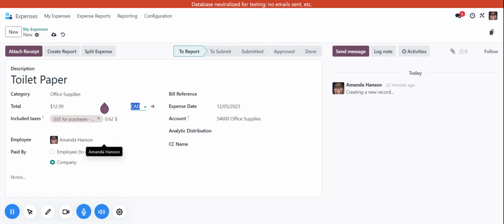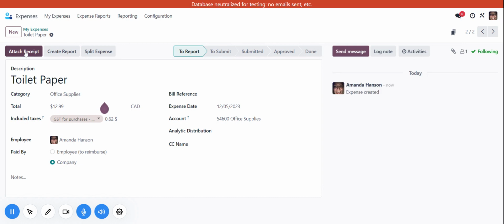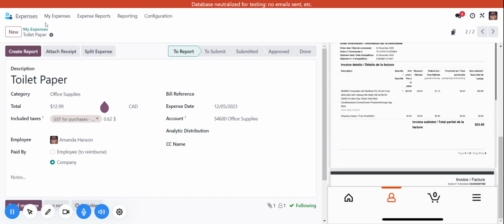Again, employee, which is yourself. Paid by, which is the company. We don't change that. Let's say the date was today is when we went, so we'll leave that as is. And then account office supplies, which is accurate. We need to attach the receipt once again. I'm just going to pull this other Amazon receipt up, make sure that it's legible. And then from here, throughout the rest of the month, you're going to continue entering expenses.